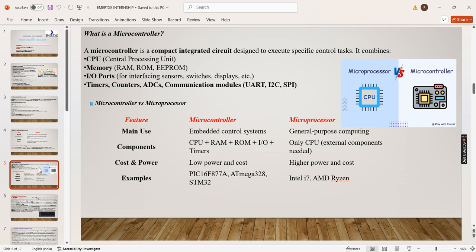We know that microprocessor and microcontroller are there. So what is the difference between microcontroller and microprocessor? Microcontroller is used in embedded control systems. Microprocessor is used in general purpose computing. The components CPU, RAM, ROM, IO, and timers are all integrated in a single chip in the microcontroller. But in microprocessor, only CPU is there. The rest like RAM, ROM, input output, timers, ADCs, all have to be given externally. The cost is low for microcontroller, but for microprocessor, cost and power both are high.